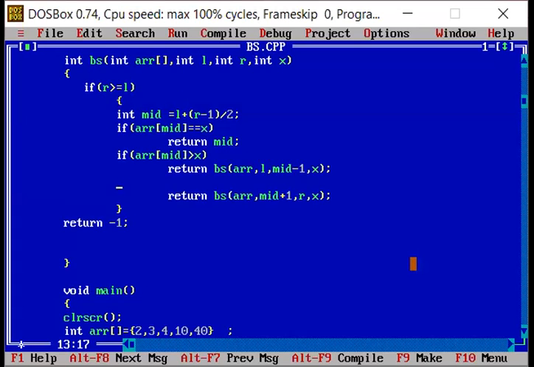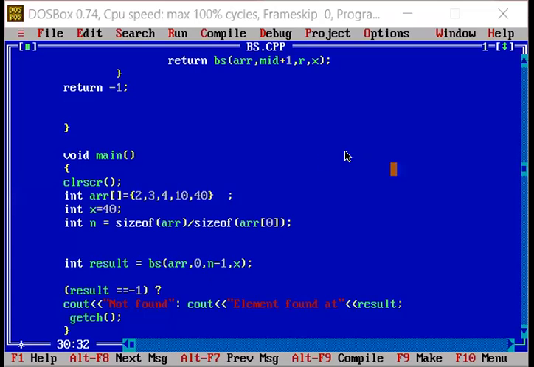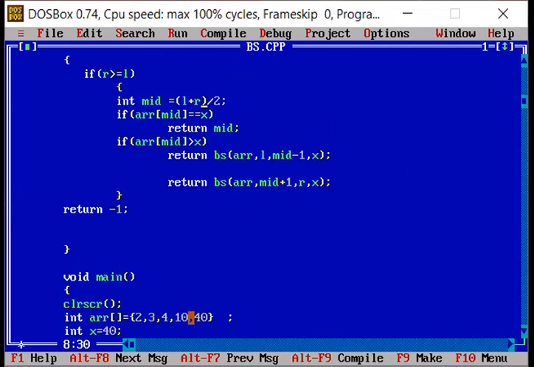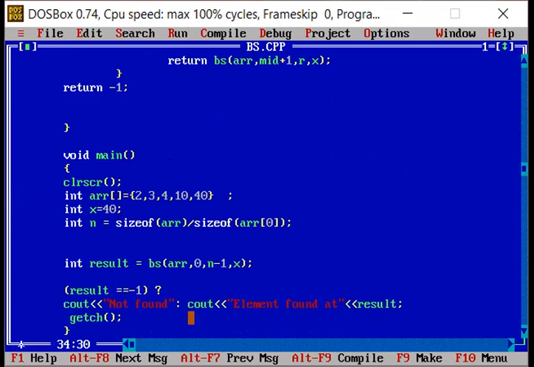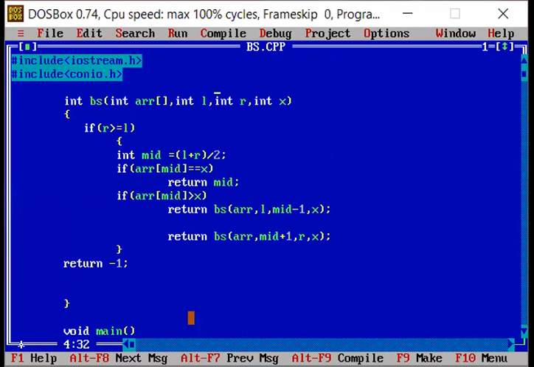Okay, let me make some corrections. So this is our program, and it's working fine now. What was the problem? We have done -1 here, and here also we have done -1. We need not do that two times. If I pass n here, then only I have to subtract 1 from the r here. So let's run it again, and element is found at 4th position.